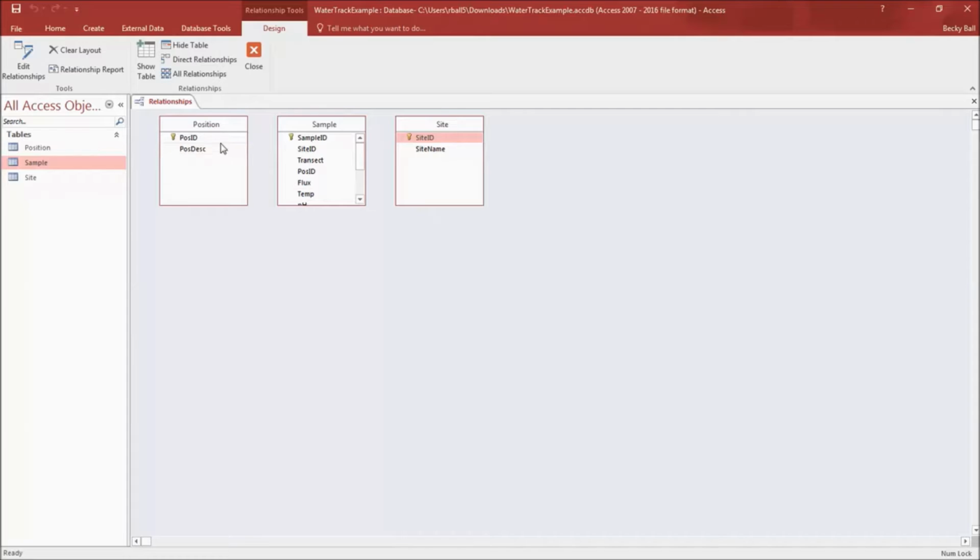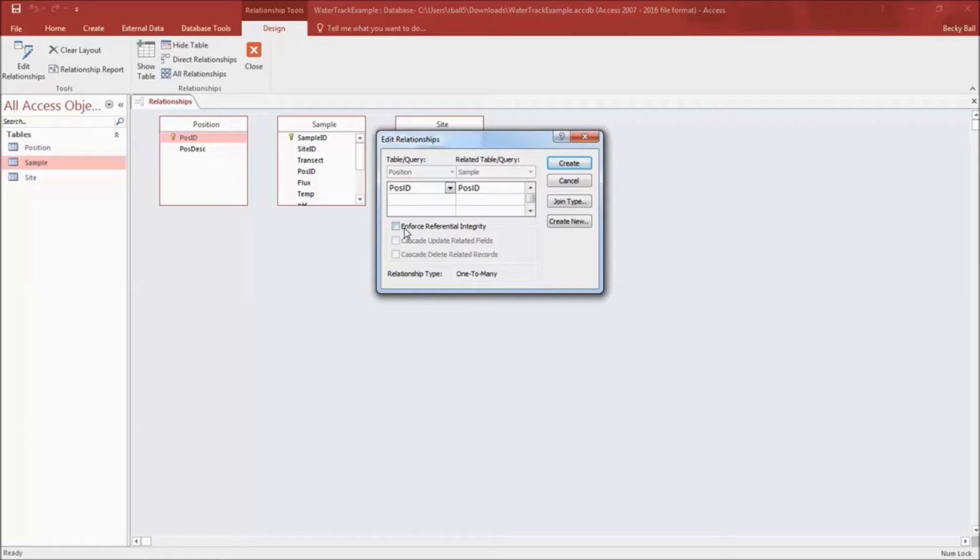To establish the relationships, you just click on the primary key in one of your tables and drag it to the corresponding field where it will be a foreign key. A pop-up box arrives. We click Enforce Referential Integrity. That means that the database will not allow a foreign key value to be added to the values in the data if it does not appear as a primary key value in the database.